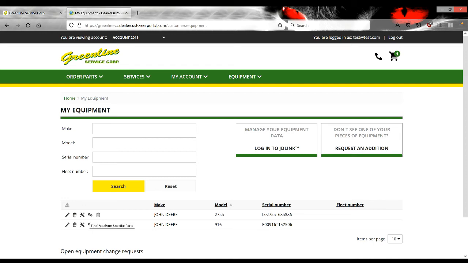You can find machine-specific parts, so if you want to get parts for that 2755, you can click on those gears, and that will take you over to the John Deere parts catalog via the serial number, and you can look up the parts and everything. Some of the older models, the serial number doesn't quite work. We'll have to just punch the model in directly and go that way. With some of the newer pieces of equipment, you can simply hit those gears to go find parts.